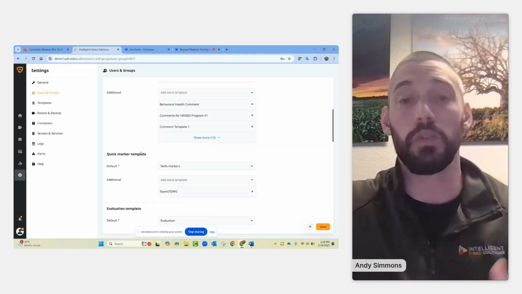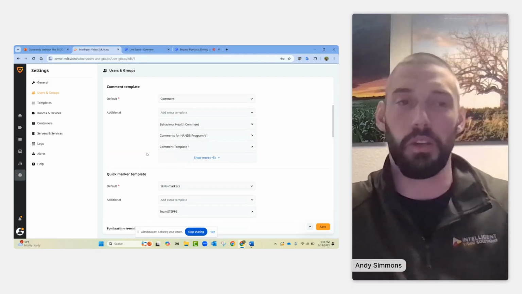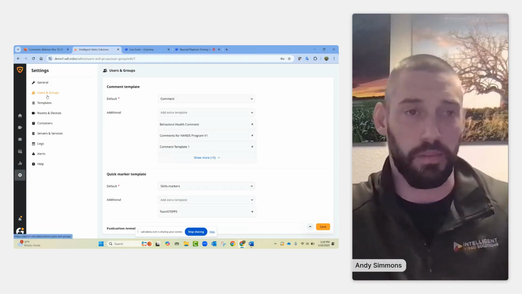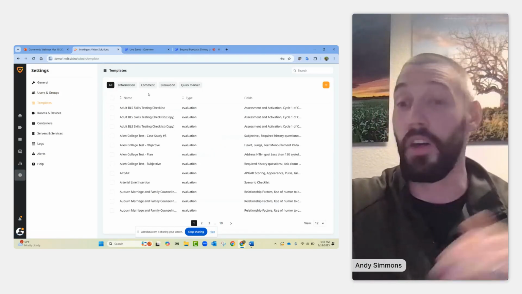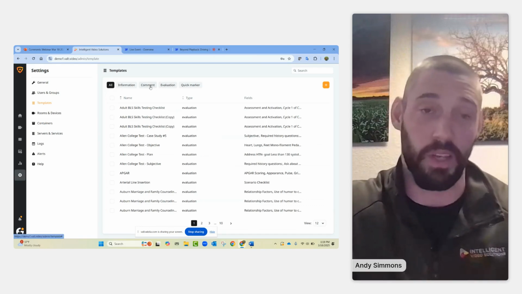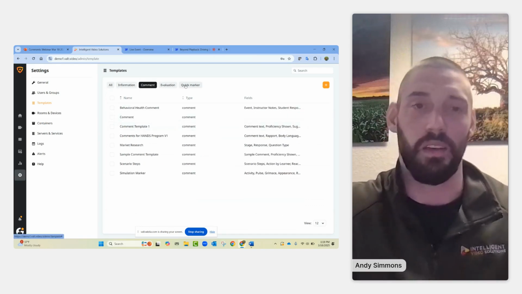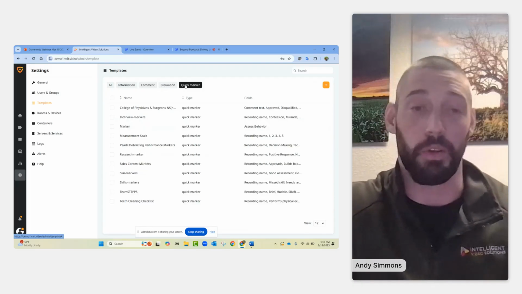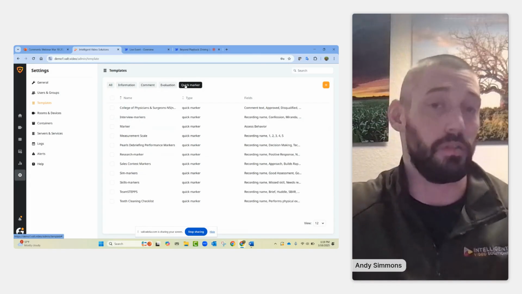Within the users and groups, this is where I just assign the different templates to the group. The actual creation of them is just over here on the left-hand side. If I go into templates, you can see all the different templates that I already have created in my demo site. Here's the comment templates that we used, this comment template 1. You can see the different quick markers that we've created, but let's just create one from scratch so you see the actual creation of these.